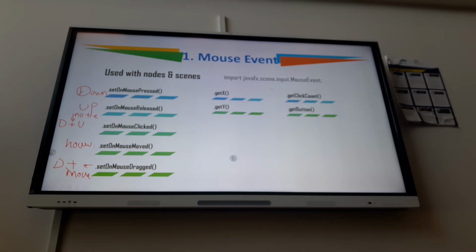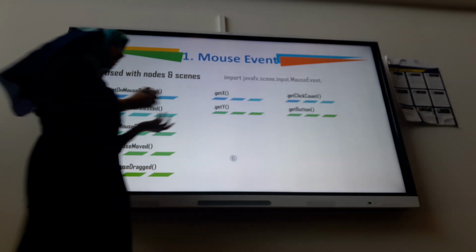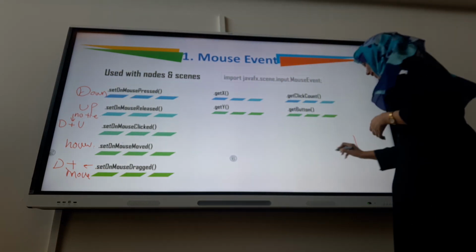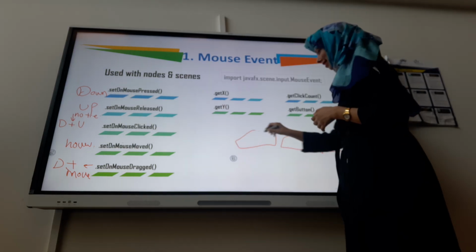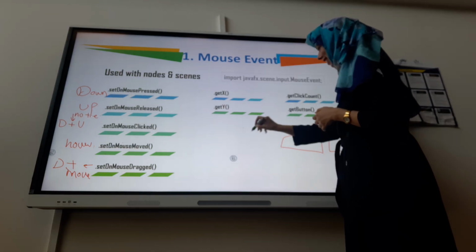Do you see that guy that moves? What is that? We call it the cursor. Have you taken cursor already in data structures? You did. What is it?